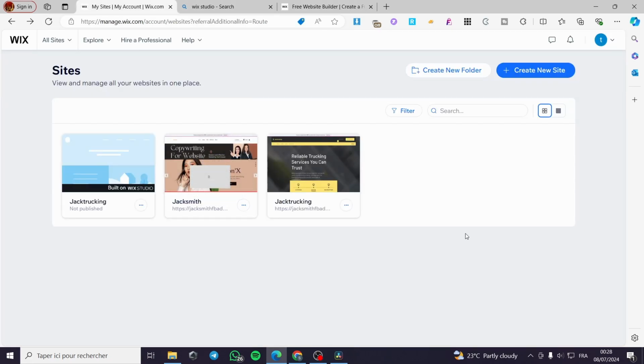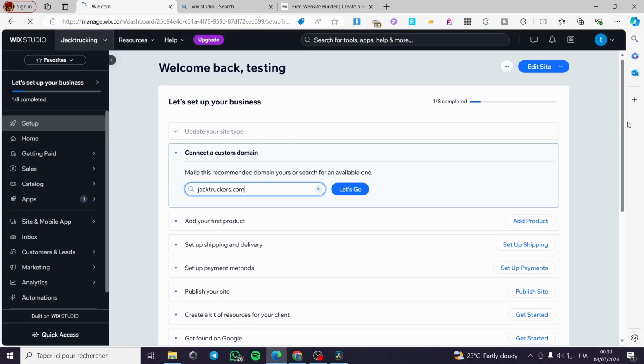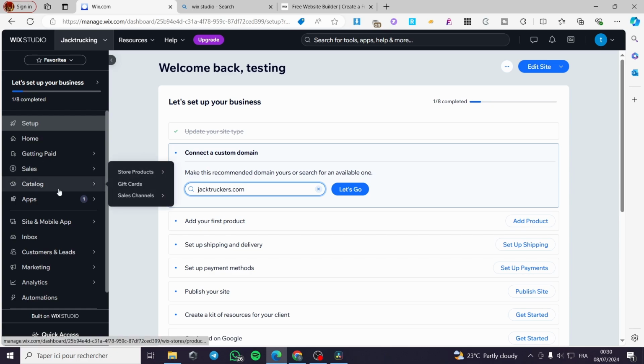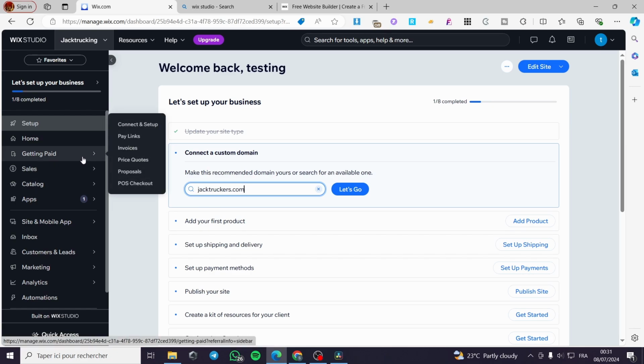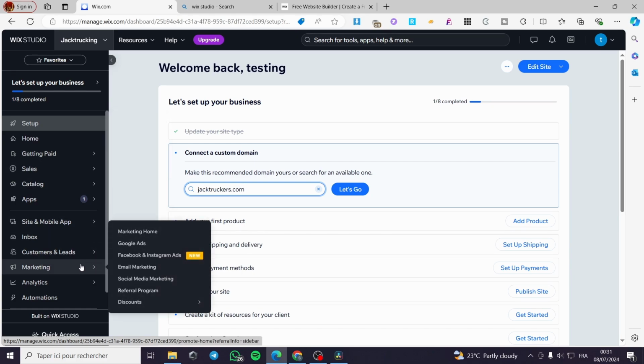As you can see here, we are on Wix and we have a built-on Wix Studio website. Simply, I'm going to click on select and edit this site, and make sure that it is from Wix Studio. It is mentioned, as you can see. Here we have the dashboard of the website. You can set up the elements of your website from this dashboard, for example the catalog, products, and how you can get paid, such as the payment methods, and a lot of things such as marketing, Google Ads, and more.